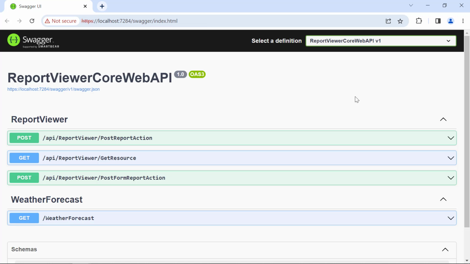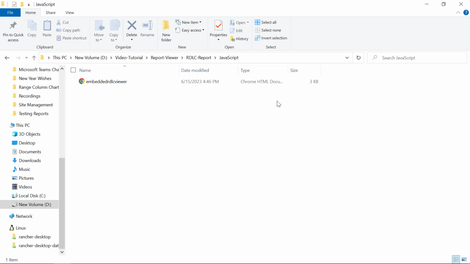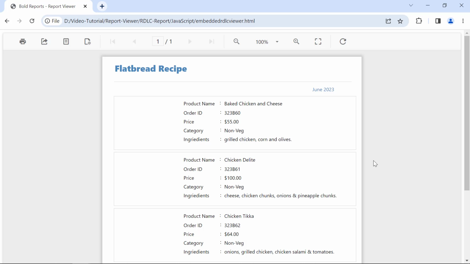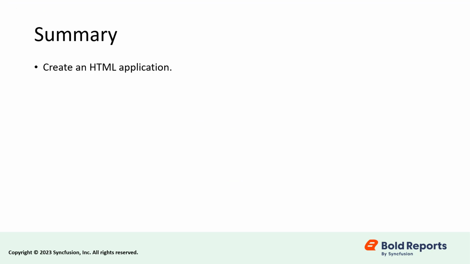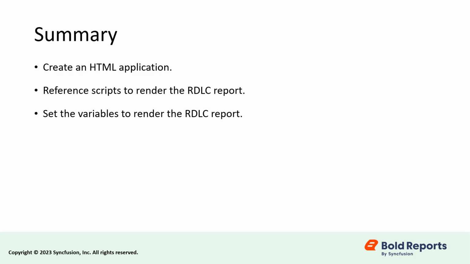First, I build and run the service. And then I run the HTML application. You will see the report is loaded in the browser. Let me summarize what we've accomplished. We saw how to create an HTML application, how to reference the required scripts to render the RDLC report, and how to set the variables that need to be declared to render the RDLC report.